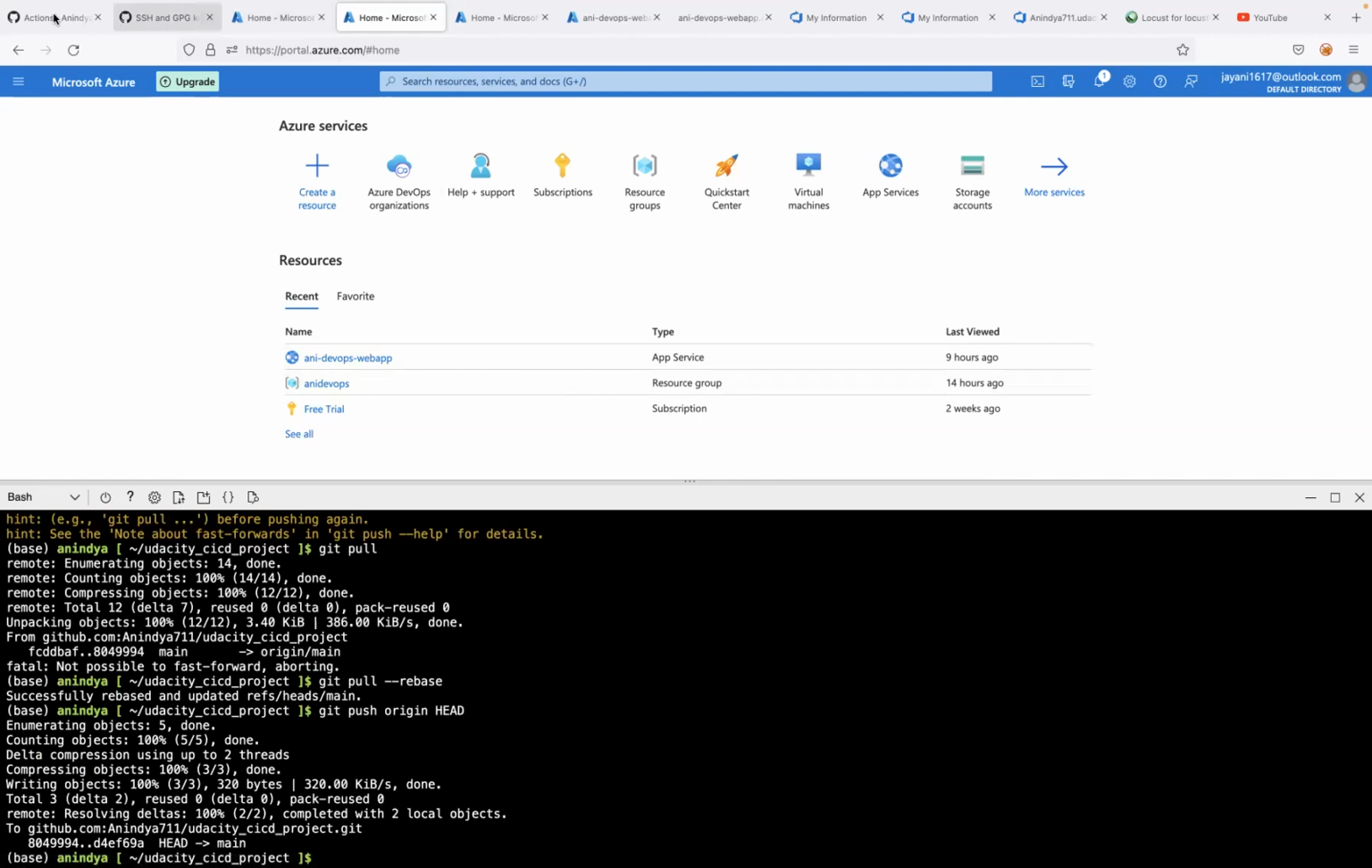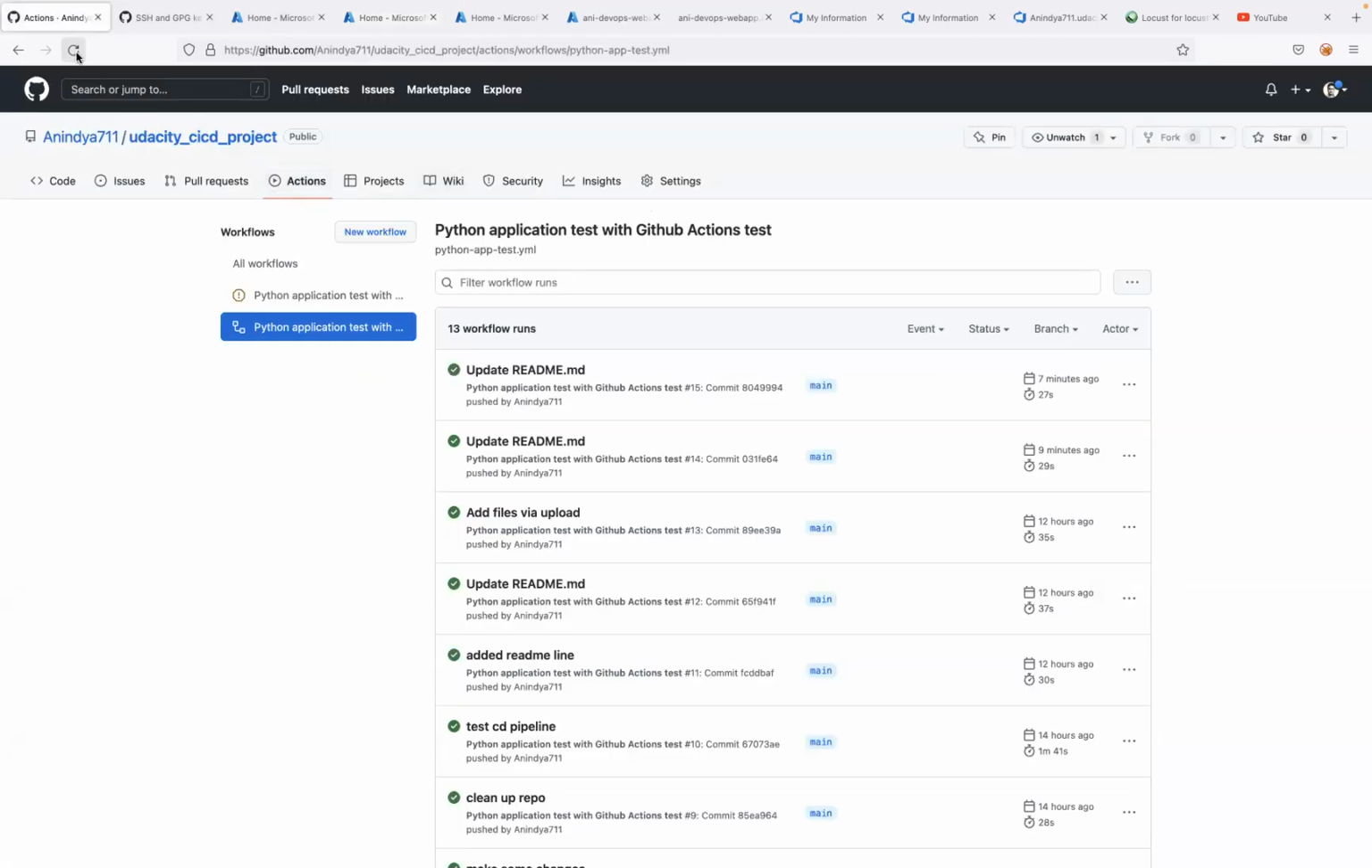Let's go to GitHub and see what is happening here. If you can see, the commit message is coming here, change test.py, and our GitHub Action is in progress. So we will let it run. It might take some time.